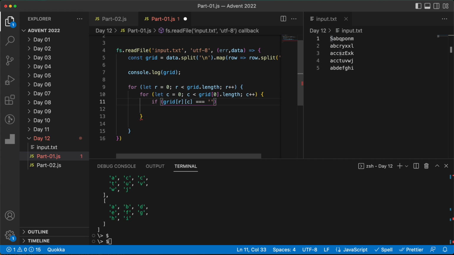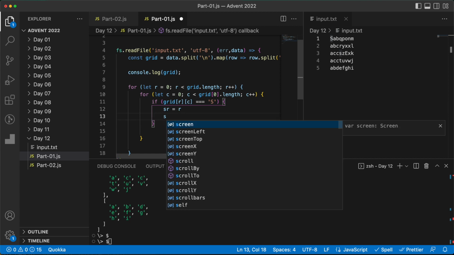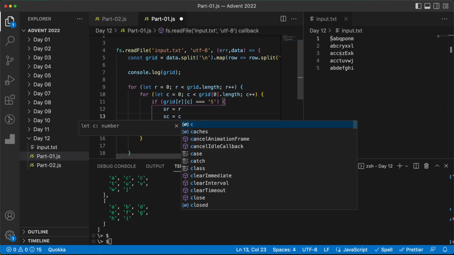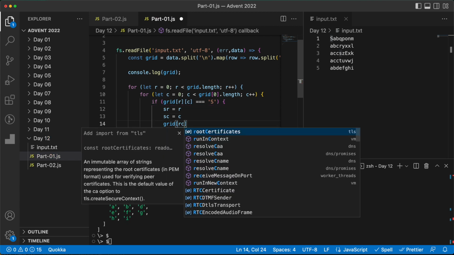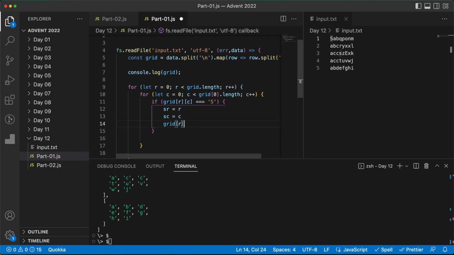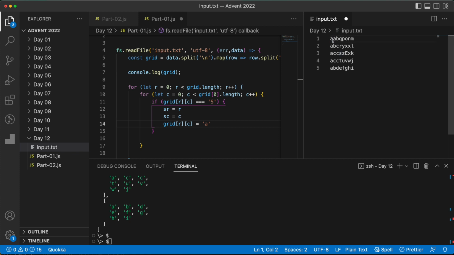Cool. So if grid at position R and C is marked as S, then it's the starting point. I need to say starting point row is R and the starting point column is C. And to be on the safe side, I will just say grid at R and C is character A, because we are always moving from A and going towards Z basically, or small e. So I'm just labeling this A and I start from here and I would need to get here.